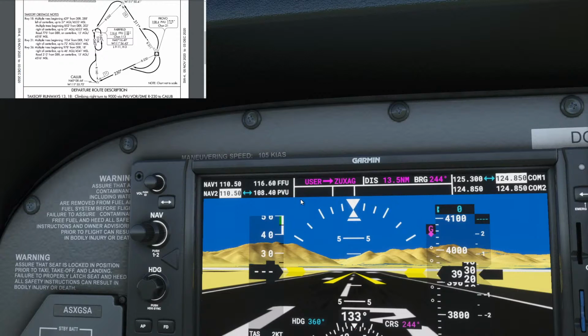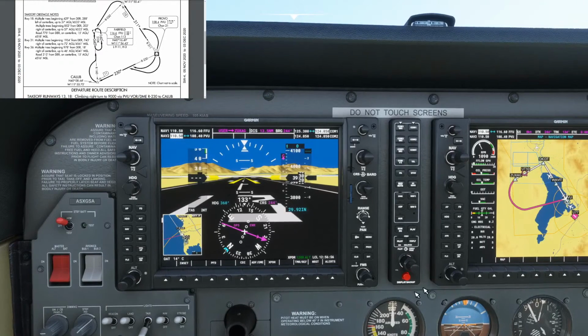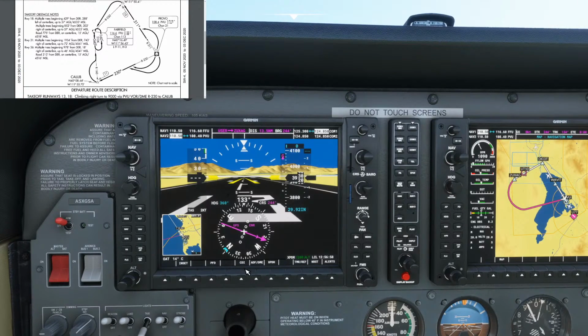Now the first one that we need is Provo. We're going to go outbound 230. So let's zoom back out a little bit. And how we change that out is we do this CDI button. Right now it's on GPS. The magenta is GPS. Change it over. That's VOR 1, which would be Fairfield. NAV1, VOR1. VOR2, that's going to be PVU there.